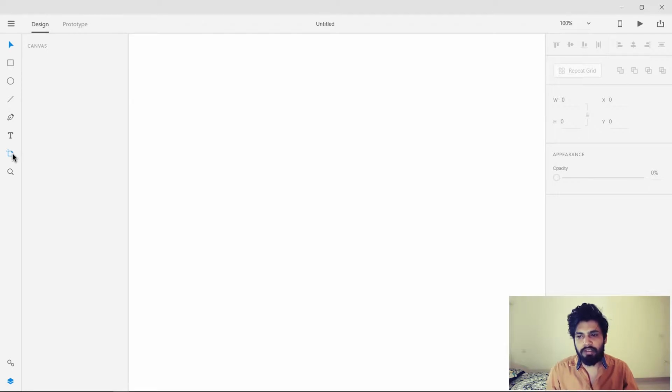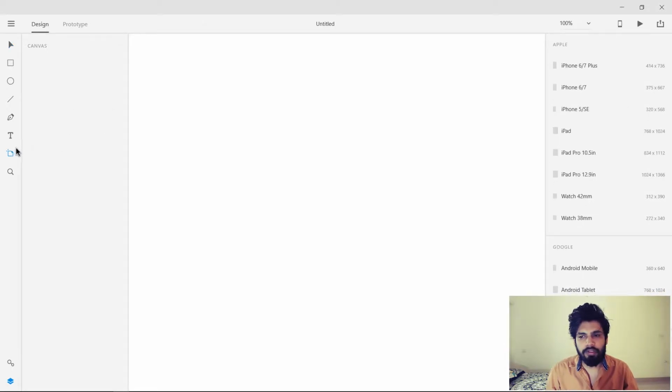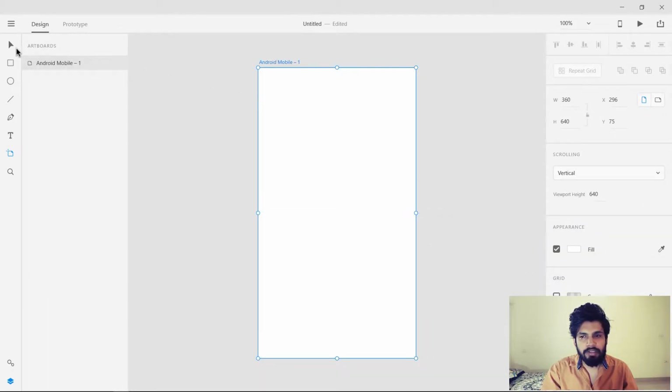All right, so let's create an artboard. Again, the artboard tool is right over here, and to create one I'm going to use the Android mobile size, and then I'm going to use my move tool, the select tool. From now on I'll try to use shortcuts. If you want to see the shortcuts, you need to hover over the tool, and it will show you the name of the tool along with its shortcut. All right, so I have created an artboard of Android mobile size. I'm going to call this one home page.